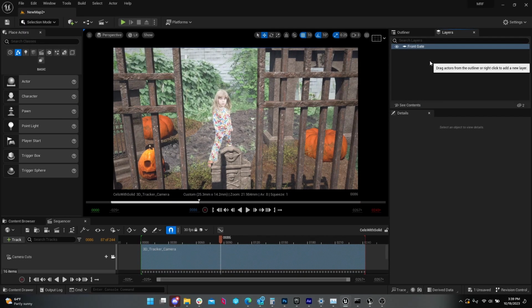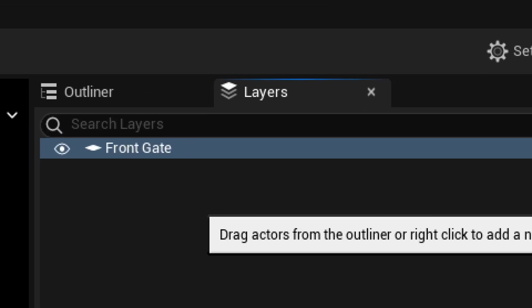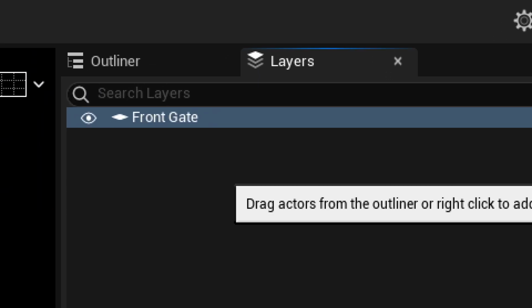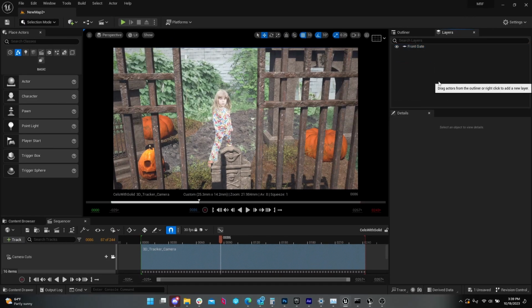But when we use our stencil layers to render, it's going to give me the option. There's a drop-down menu, and it says, what do you want to render? In this case, I would select front gate, and then I will just get the front gate cut out on transparency, which is pretty cool. Don't have to rotoscope it. Let's do object IDs first, though.